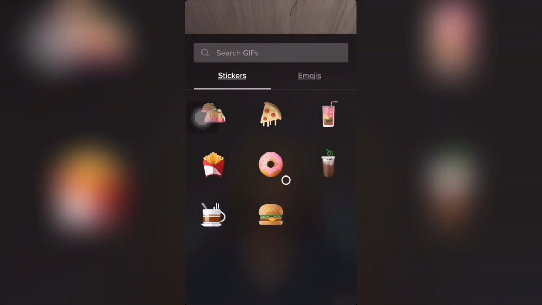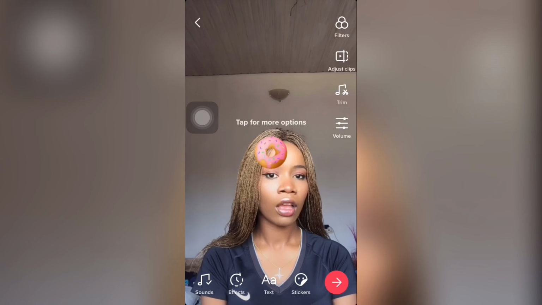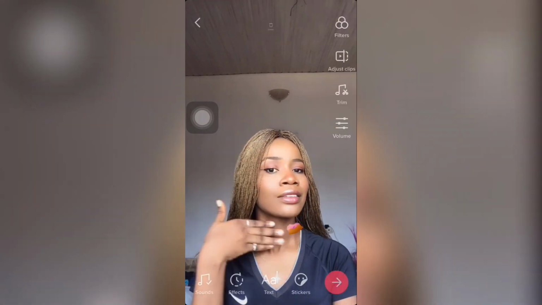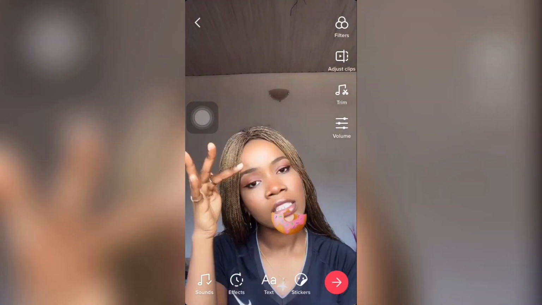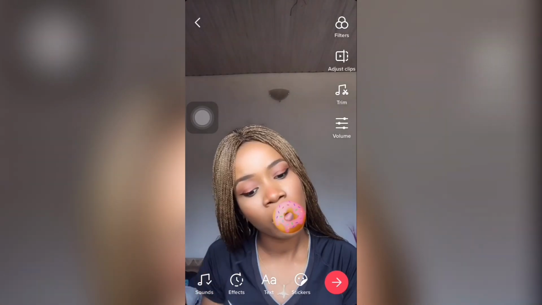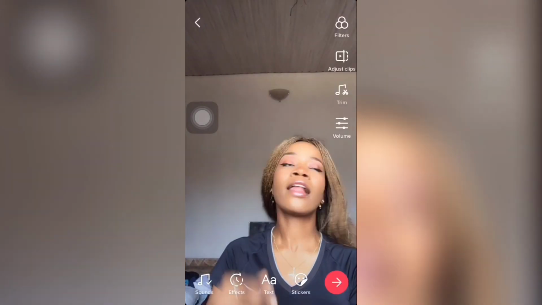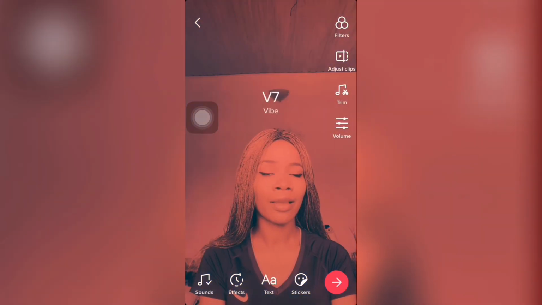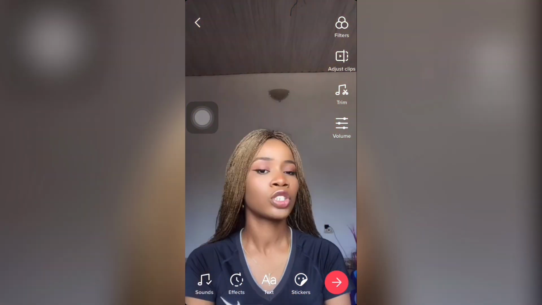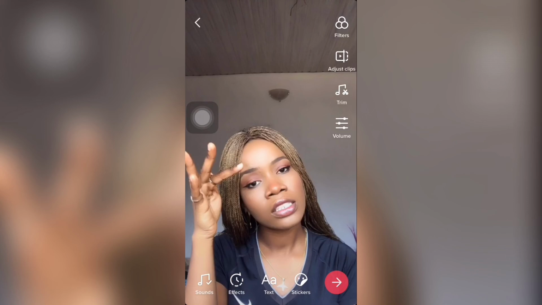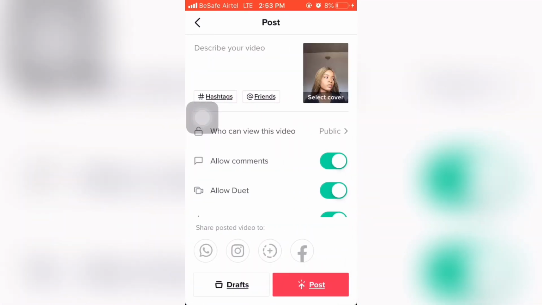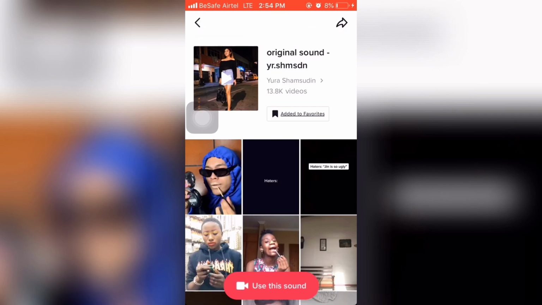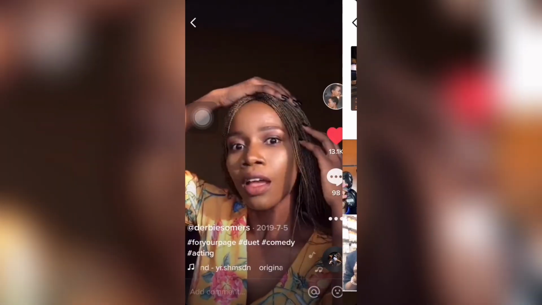Just click on stickers and put any sticker you want in your video, and also you can delete the sticker if you change your mind. Just swipe up and delete. You can also swipe left or right to change the filters of your video, and voila, you're done. You can post the video or save to drafts so you can post later.